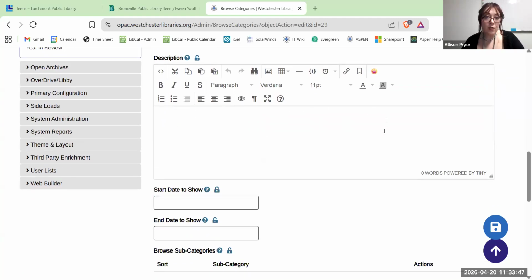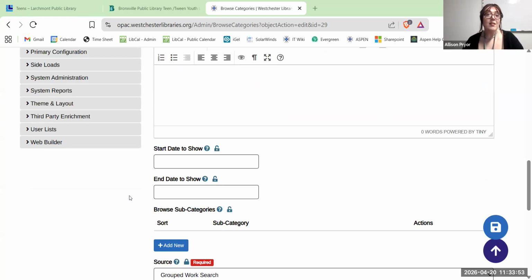You can give a description for browse categories, and then you can also give a date range to your browse categories. So if you have a seasonal browse category, or maybe there's a specific history month that you want to showcase, you can do a start date and an end date. So you don't have to go in and delete it. You'll just know that it will expire at the end of the month.